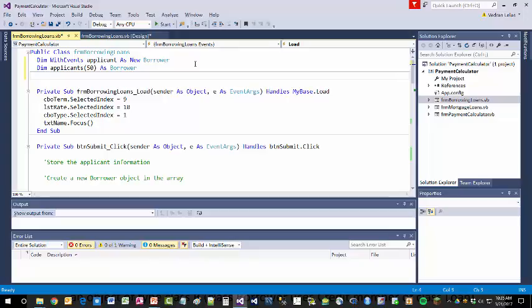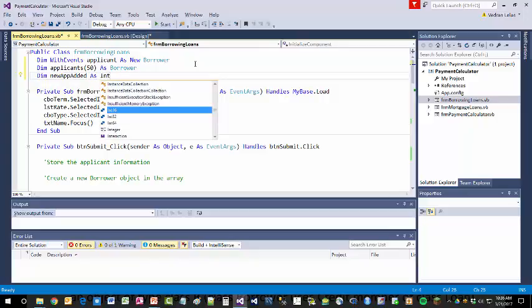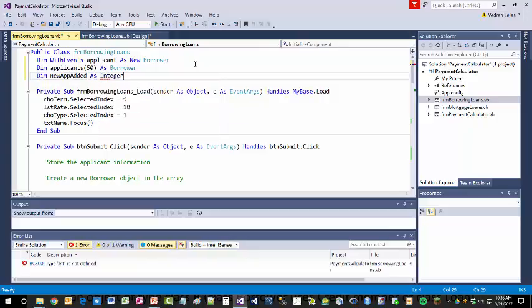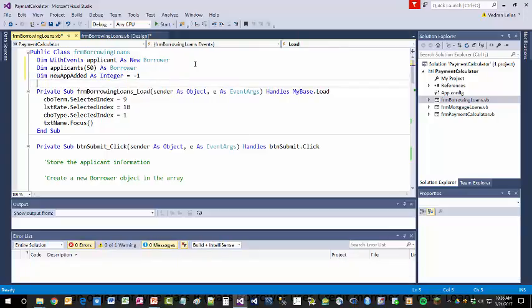The borrower counter of sorts is the next integer variable called Dim newApp, as in applicant added. It's going to start as Integer equal to -1, because the first one that's going to be added is applicant 0. As we know, all the arrays are 0 based, then 1, 2, 3, and so forth. Okay, so let's keep saving as we go along, right?